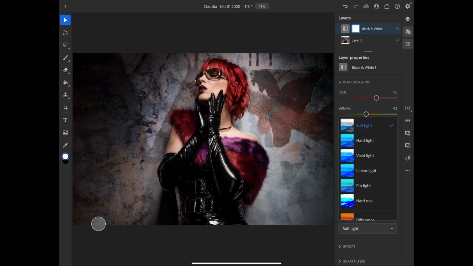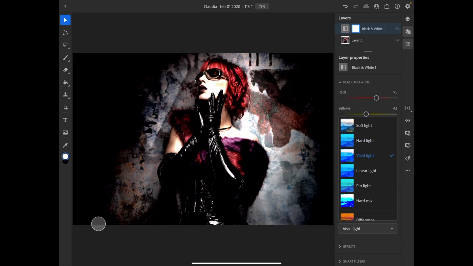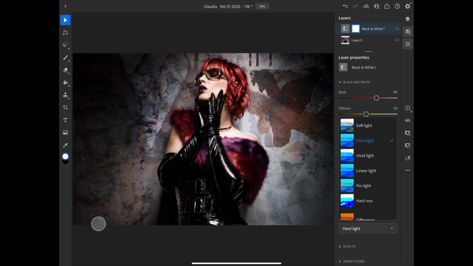You can play with your different blending modes. For example, hard light, vivid light. It's a little bit more creative. I don't like it at all. But soft light and hard light can give you great results. Okay, so this was the tip for the black and white adjustment layer. But in this series, we're going to do a lot more.